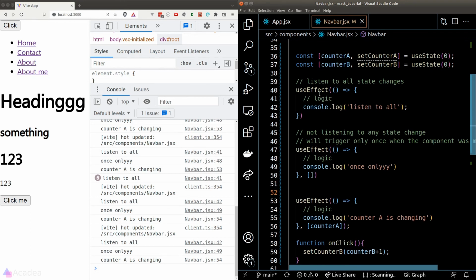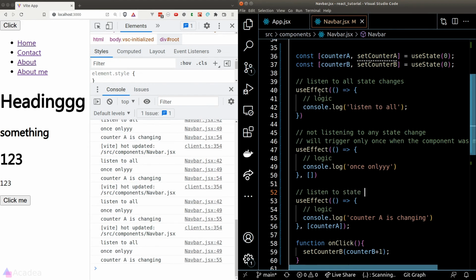If we do pass in some states in a second argument, then the useEffect will only be triggered when those states are changed. It might take some time to digest this, and in the future we'll look at some practical example where useEffect can be very useful in our application. For now, try to remember the different forms of useEffect, and we will continue in the next lesson.